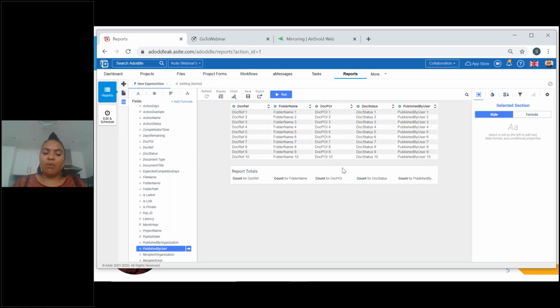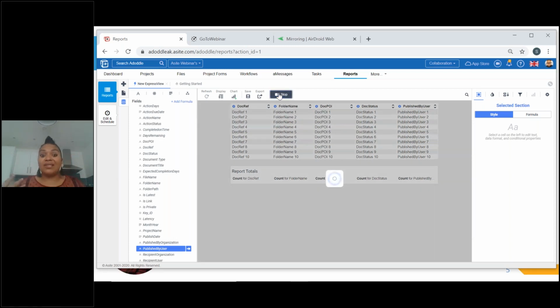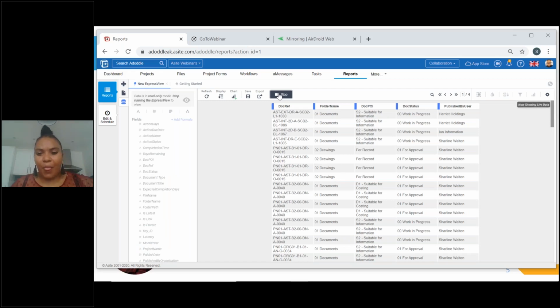Now I've got this report. I know at the top here I've got my Asite webinars project, and all I'm going to do is just hit the run button and wait for the data to pull out. Now, as you can see, this is great. It tells me the document, tells me the folder name, tells me the purpose of issue, tells me the document status, tells me the publisher.